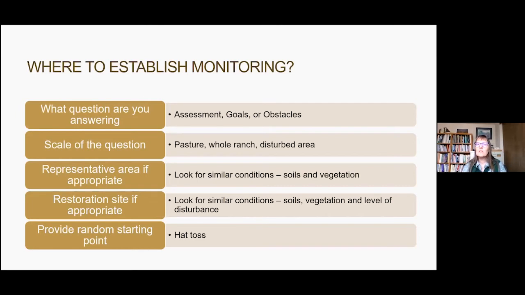And it's always important to start with a random starting point, and that can be just go into the middle of the area where it's somewhat homogeneous and turn around and throw your hat, and that's where you start. So don't bias your information by picking a particular place, but go to a general location.